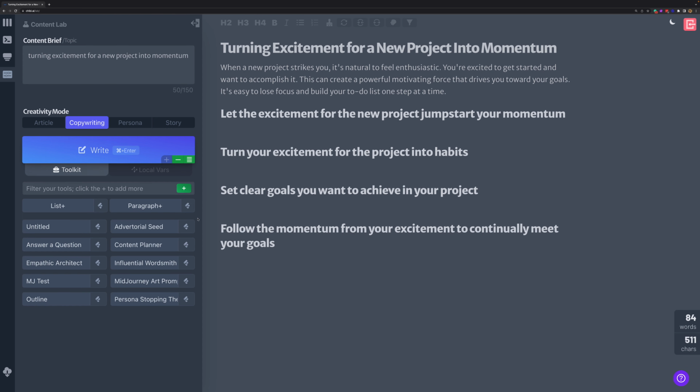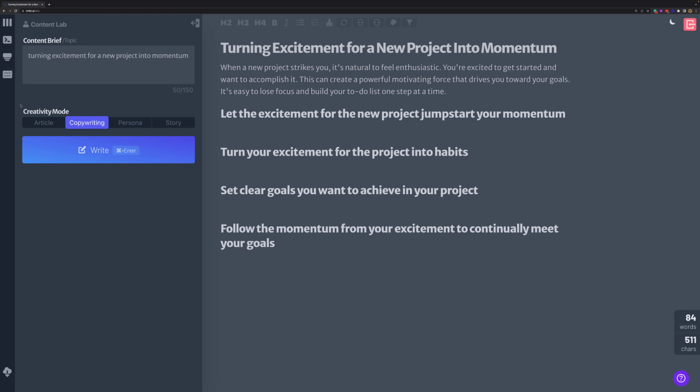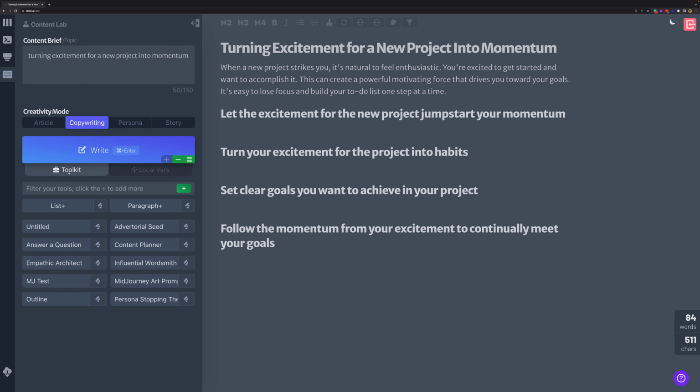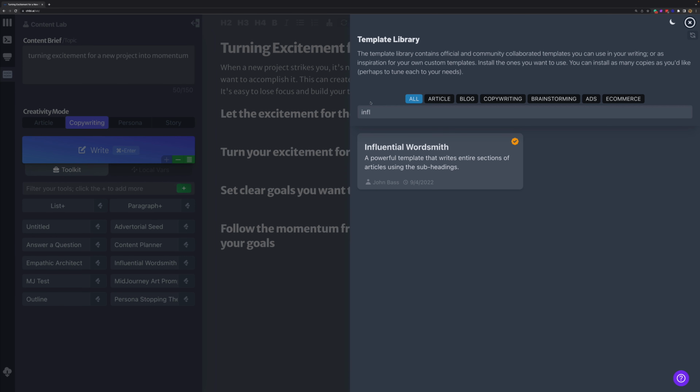If you don't see these icons and stuff, that means your advanced settings are turned off. So just turn on advanced, make sure you're on the toolkit tab right here. And then if you don't have Influential Wordsmith, click on the install more, which is going to take you to the template library. And you can do a search for Influential and find that template.